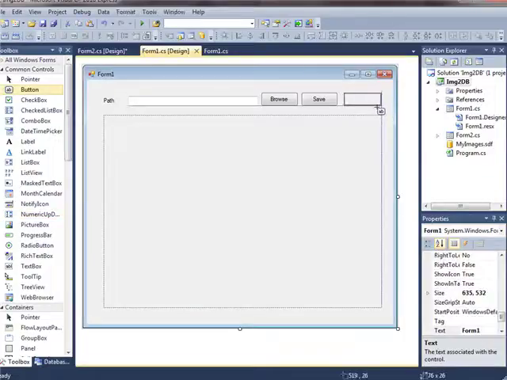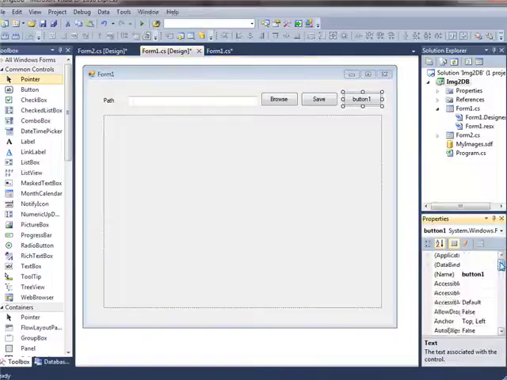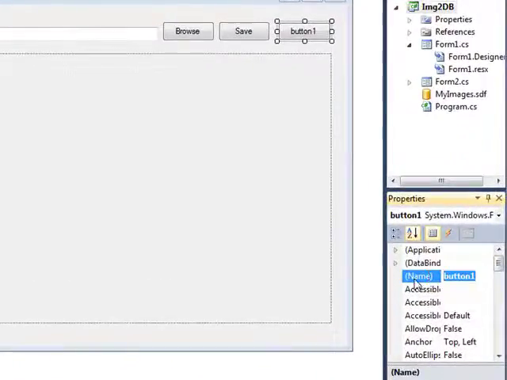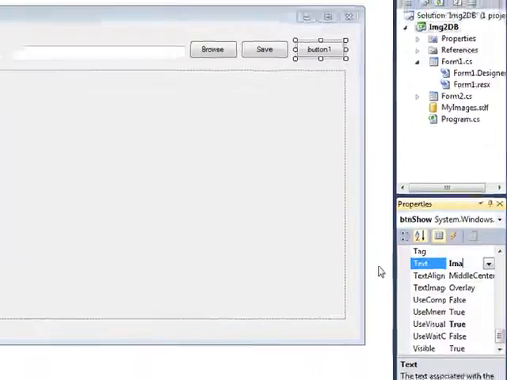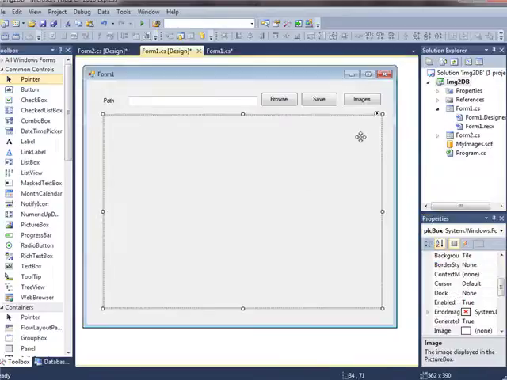And again, I can call it show images, or show. I'll just call this btnShow. I'll just change the text on it again. Put any text you like. Okay, so I'll just put Images there.